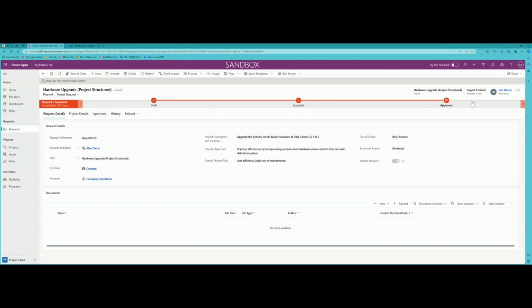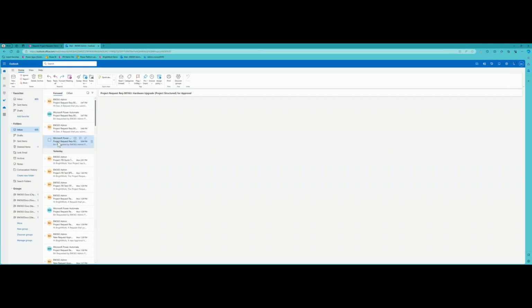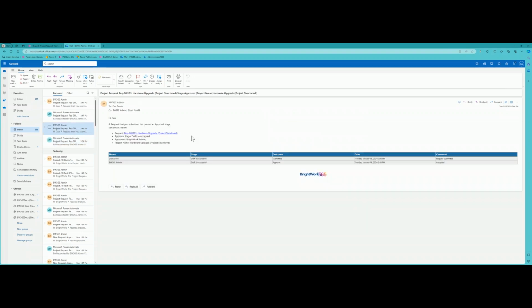Now, there's a process that this particular request went through from draft, and then it was submitted. Someone reviewed it to accept it, and then it went for approval. And all along the way, there were notifications made to the individuals involved in the process. Here, the approver got an email, and then the requester was informed of what happened with the request.